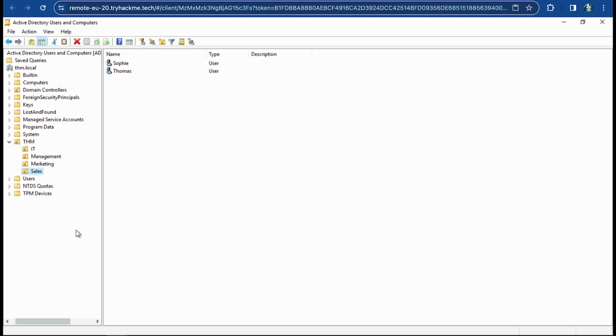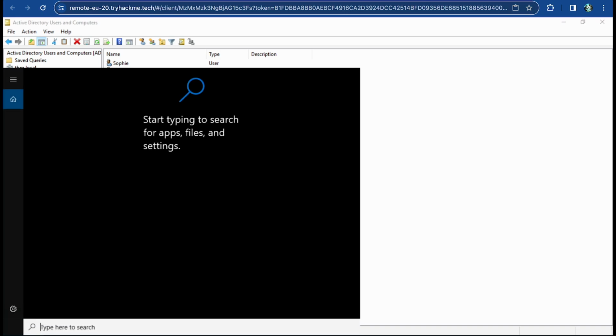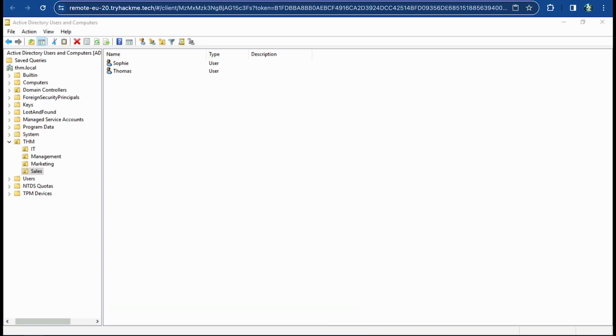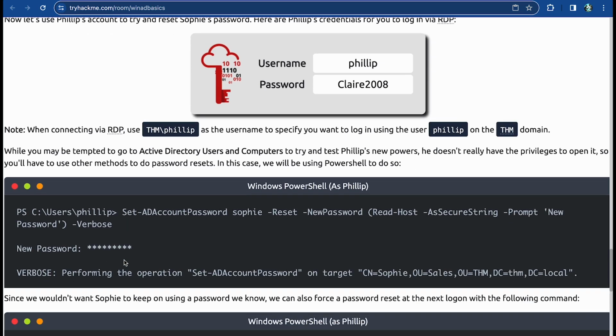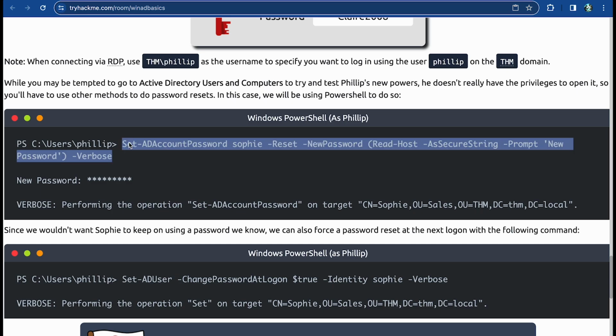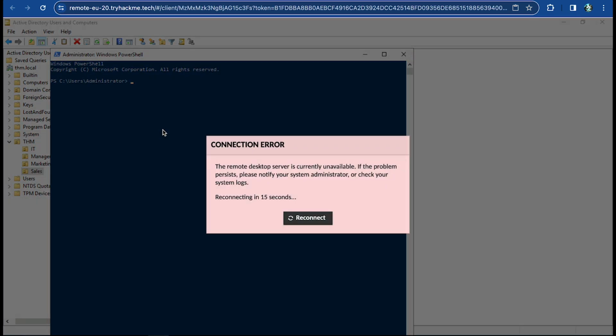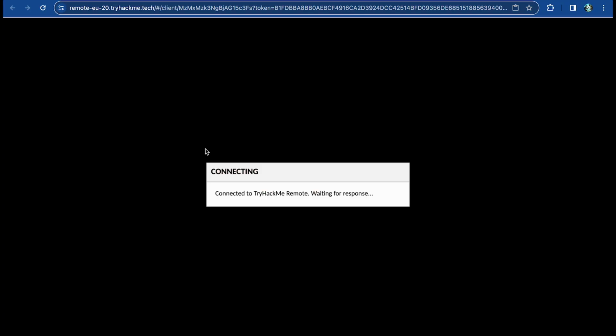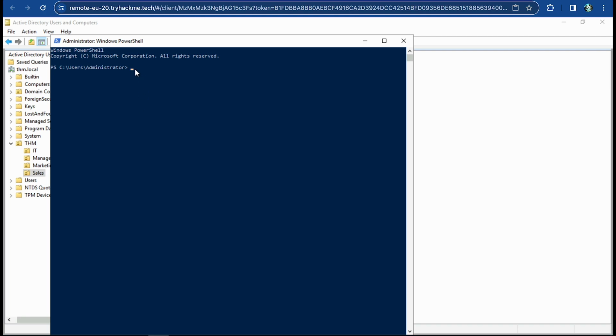So now what we want to do is open up PowerShell and attempt the command that they just gave us, which is Set-ADAccountPassword Sophie -Reset, etc., and then the new password we're going to get. So let me see if I can just copy paste this to make life a little bit easier for us. If I go here, if I do Control V, will it paste? It does not paste. If I right click, it does not paste.